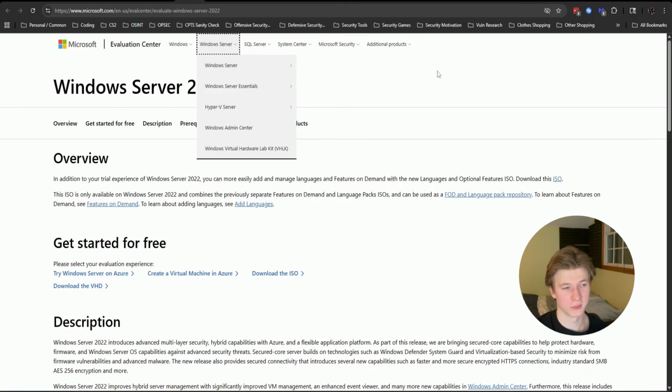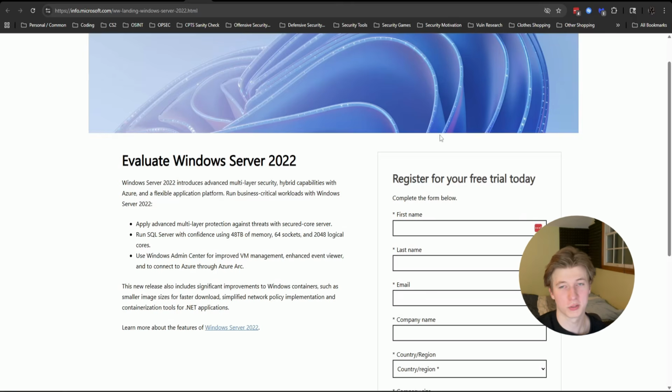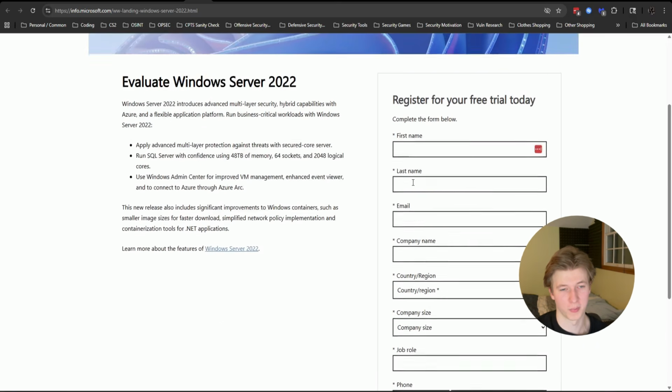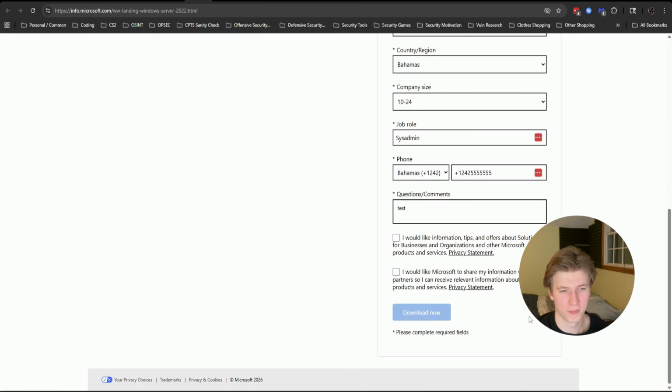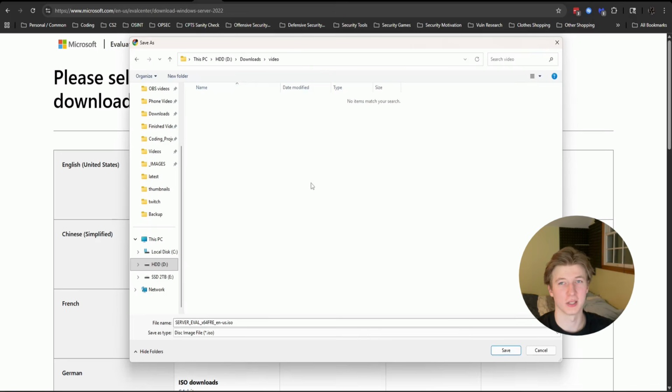Once you pick the operating system that you want to download, you just go to this download ISO link right here, and you'll be brought to a screen where you have to register for your free trial. And you can just fill in this information with bogus answers. You don't have to actually put in your real information. So here, as you can see, I filled out all this information with fake data, and we can just click download now. And we'll be brought to another page where we can download the ISO file depending on your language. So for English, I'm just going to click the 64-bit edition here. And then you can decide where you want to place the ISO on your system.